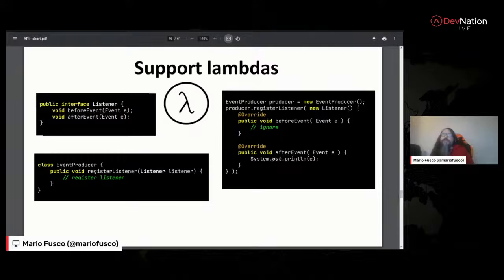Okay, another very nice thing that you can do for your users is to make your API support lambdas. Let me give you another practical example here. I'm registering a listener for 2 events. This listener is listening for a before event and an after event. So I'm passing it an interface with 2 methods. And this means that when I'm registering this listener, I will have to create a proper class. In this case, I'm creating an anonymous inner class.